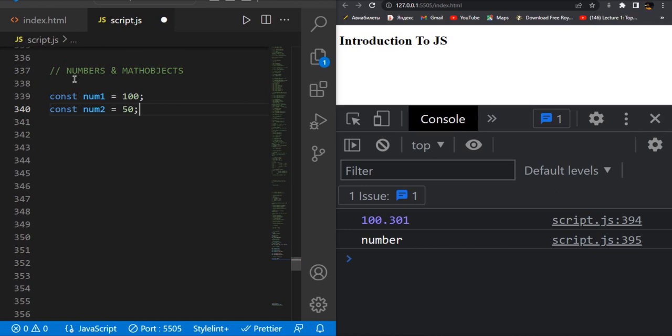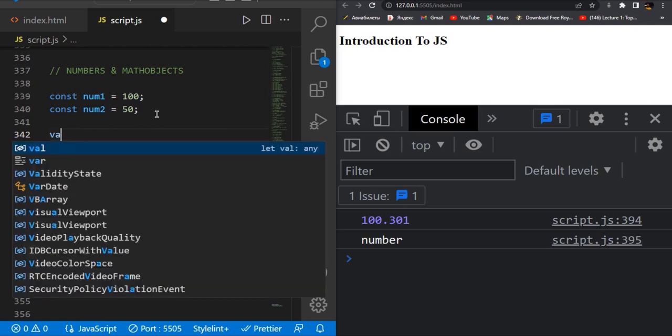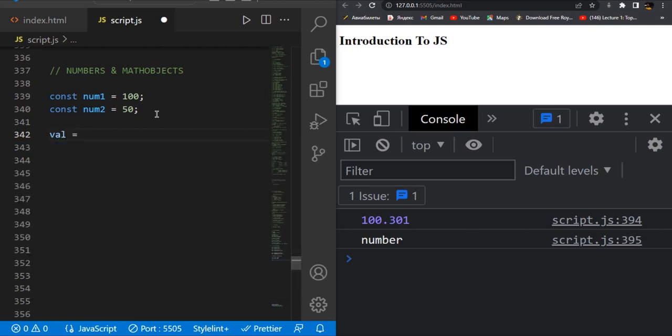Normally we just focused on some math objects because we've already covered some of these, but I would go through some basic arithmetic you could do in JavaScript. Because we already have our val up there, we're going to be using it here. So we'll do some arithmetic here. I can say val is equal to num1 plus num2, and when we save that, we have 150.